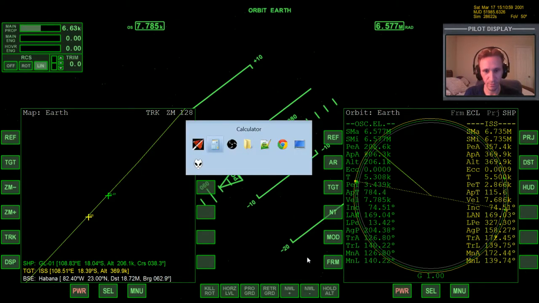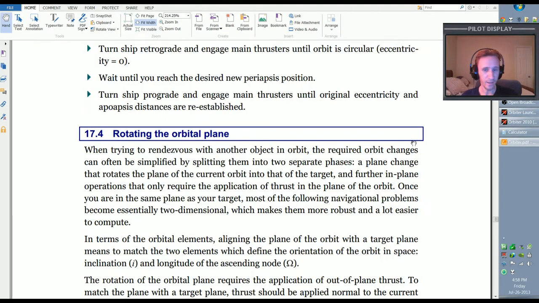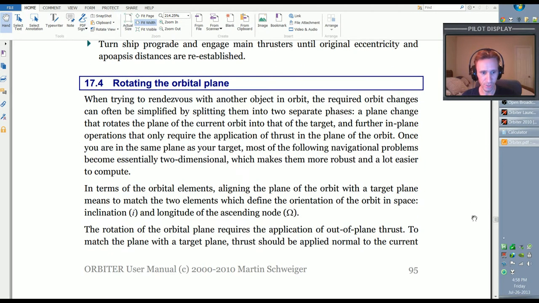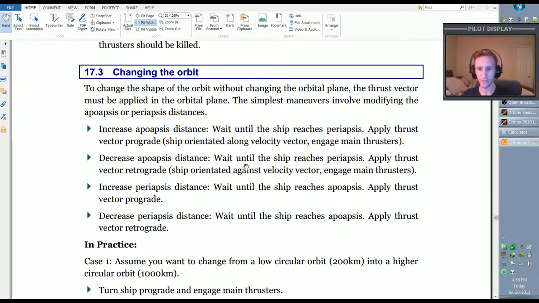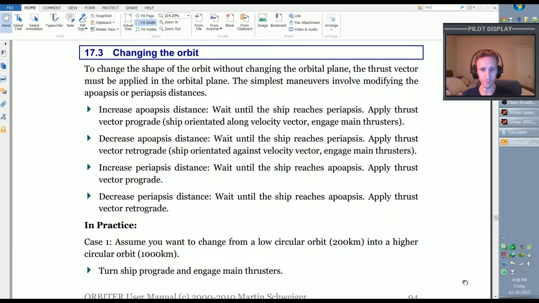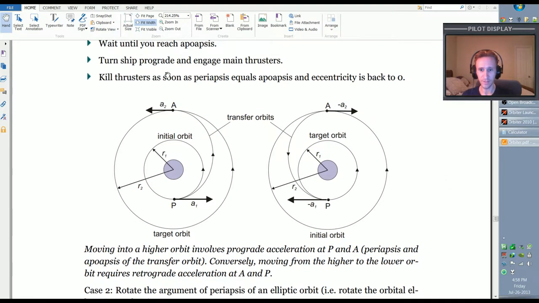Let me find this real quick. Again, and I'll encourage this many times, go to your Orbiter installation, go to the doc directory, and open the Orbiter PDF. You're going to want to skip down to page 94, and just browse over this section called Changing the Orbit. We'll cover it here, so I'm not going to sit here and read over this, but refer to pages 94 and 95, and it gives you some basic illustrations to help understand what's going on.